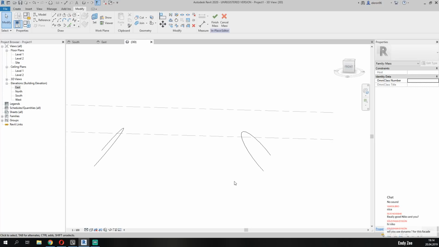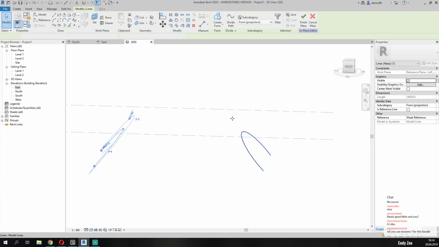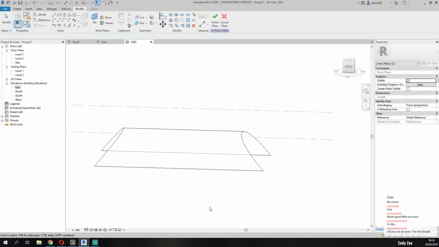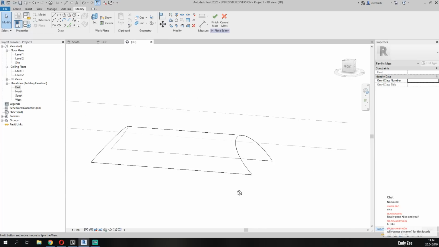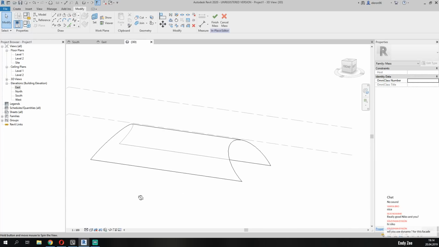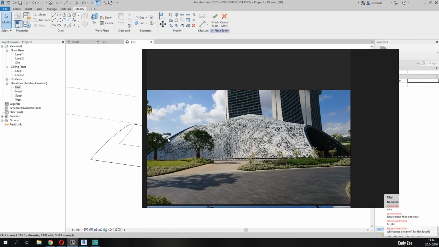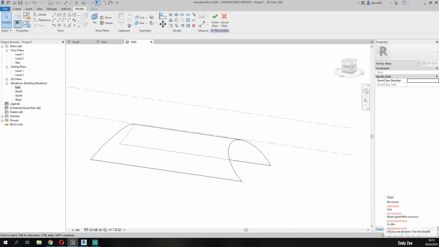So the next thing we're going to do, just select your first profile, select your second profile, and do magic. Just create the form. Actually, when you create the form, you will get something like a tunnel. This is not what we want. We want something kind of shaped. As you can see, the entrance is the same, but the shape in the middle is different. So we will now edit this place. I mean, edit this mesh.